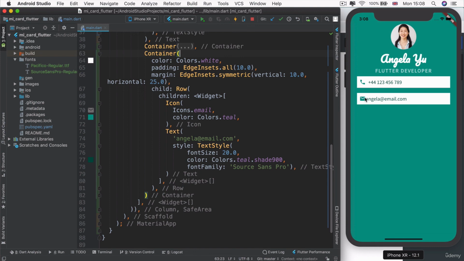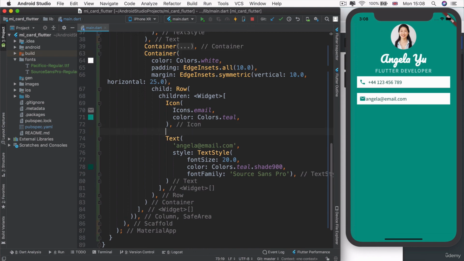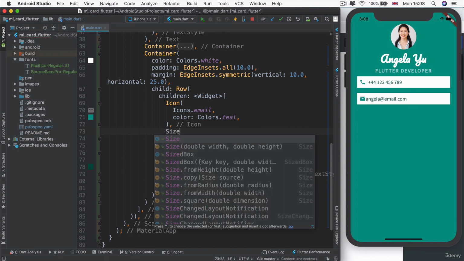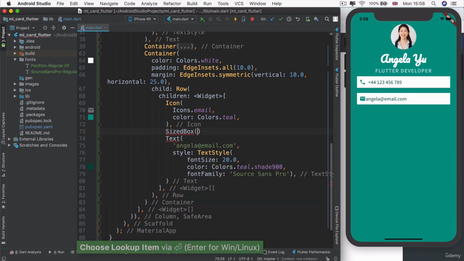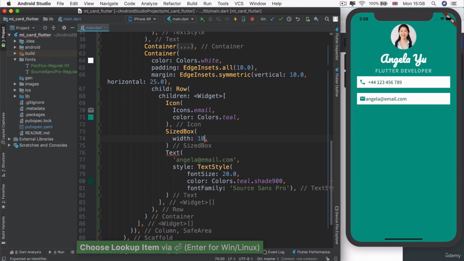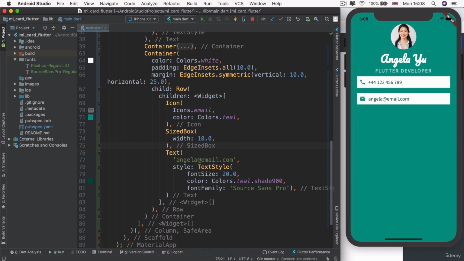So the only thing that looks odd to me here is just a little bit of space between the icon and the text. So to do that, we have to add our sized box with a width, and that was going to be 10. And now if we hit save, then it's starting to look pretty good.